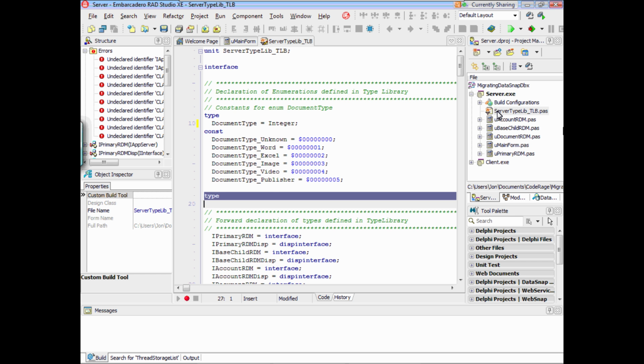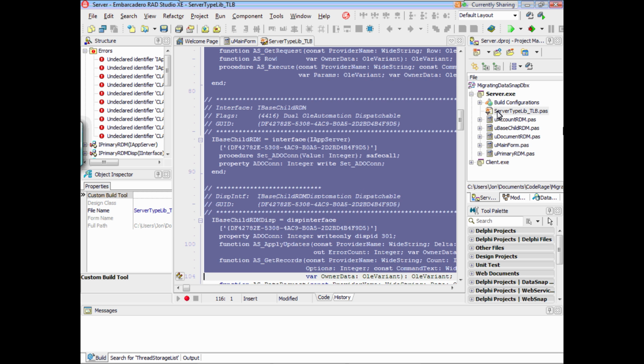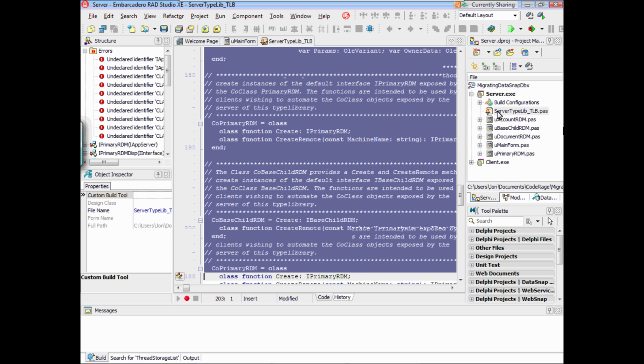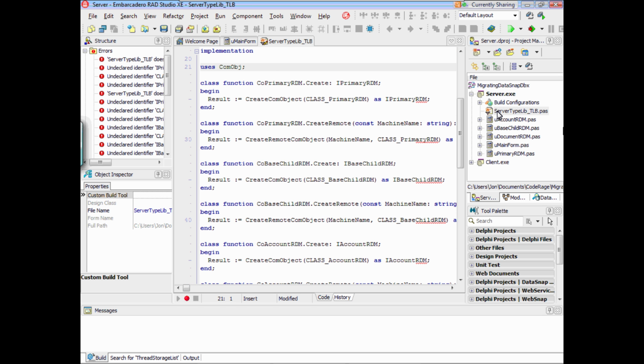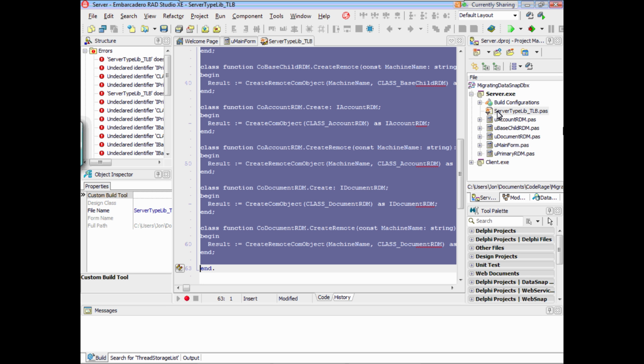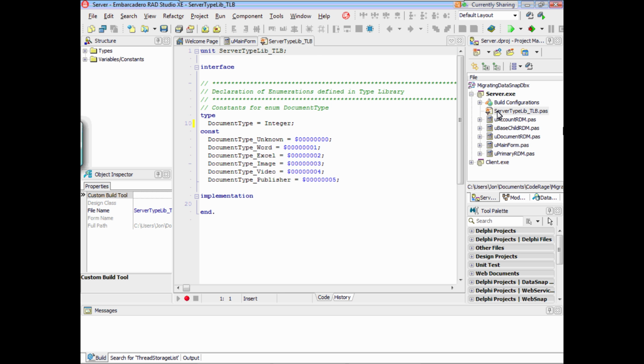Now the rest of this is the interface definitions, which we no longer need. And below that, all of the COM factory stuff, which we also no longer need, because we're not creating any COM objects. Now to avoid confusion, I'm going to rename this server const, because those are my server constants.